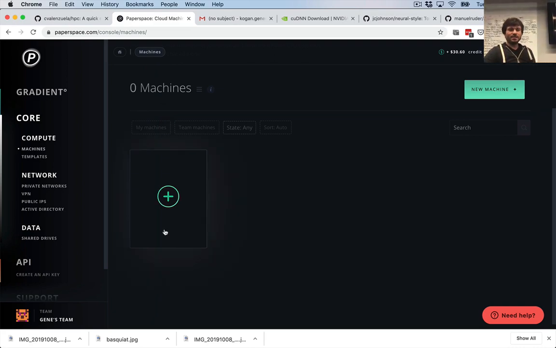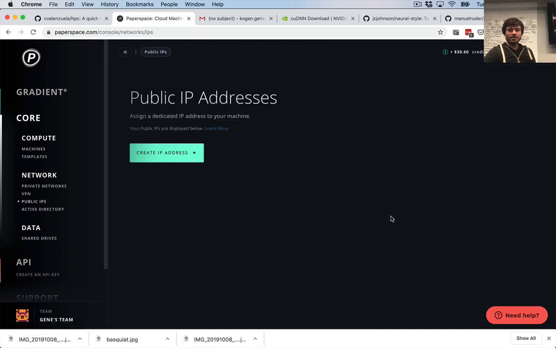So, Paperspace is done. Public IPs should be empty. It also charges you like $1 per month for each public IP, so you want to get rid of those as well. Okay, now I'm going to get back to the slides.